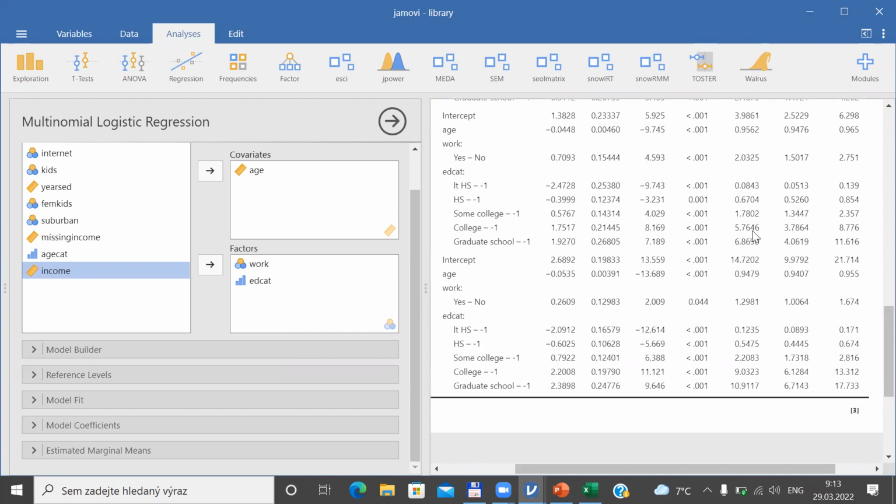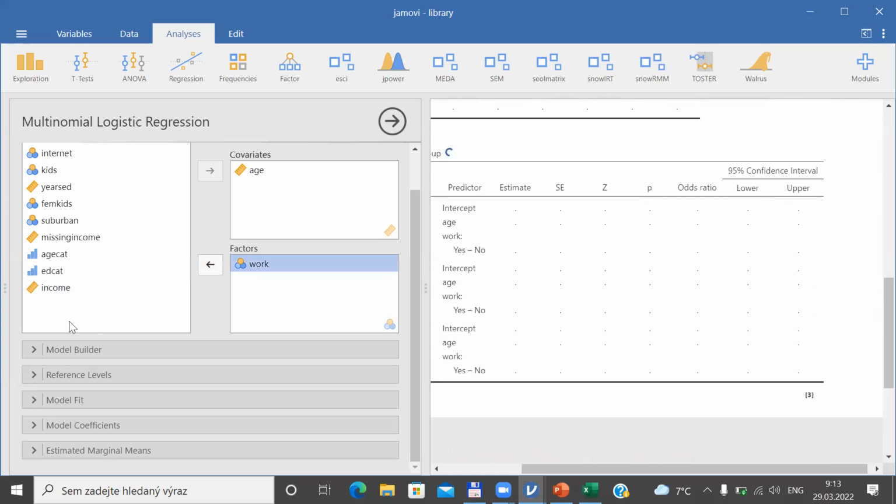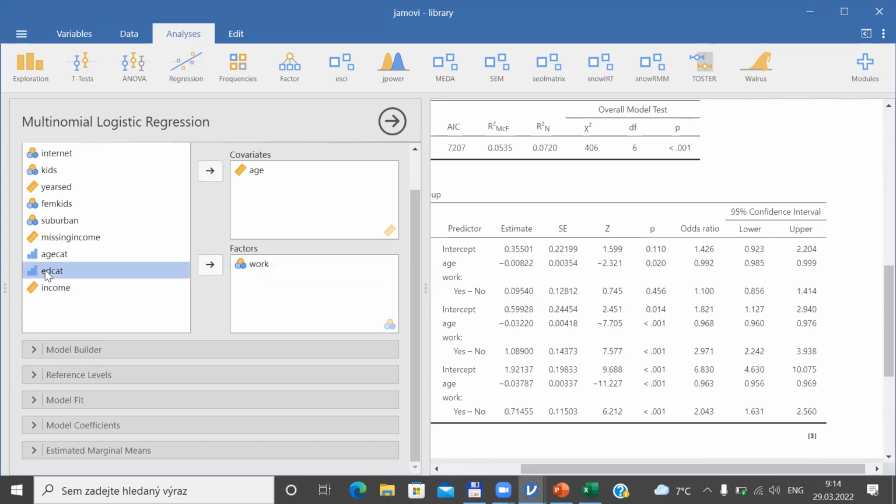My recommendation here, at least for easier interpretation of results, would be that maybe some categories of education should be merged together and then interpretation would be easier. Another option is that I would take the educational category outside of this model as factors, and I would treat this variable with quite a long scale as cardinal. So it means as scale. So I would take it as covariate.